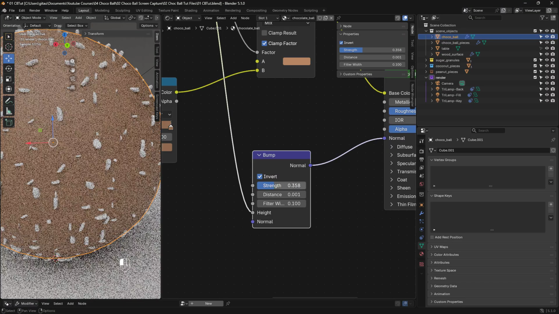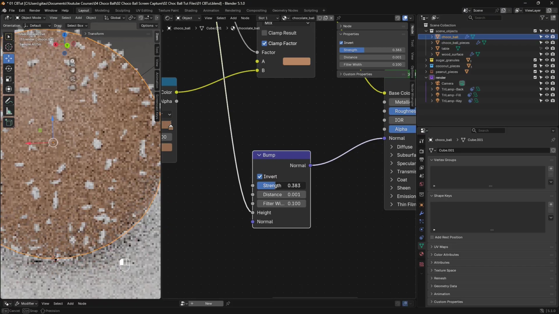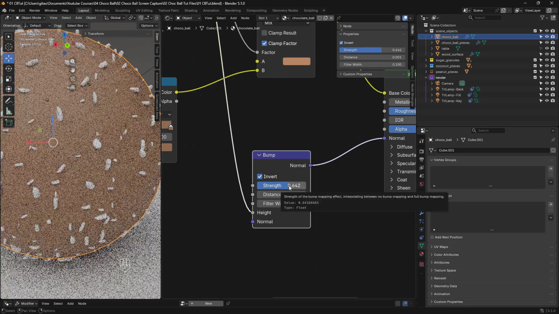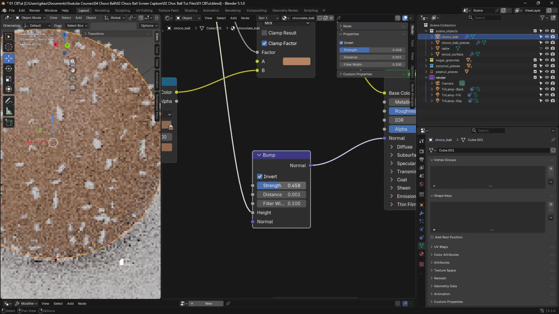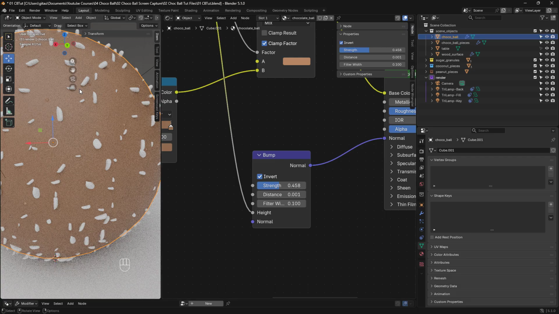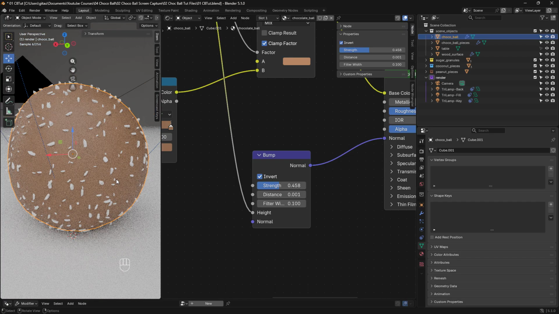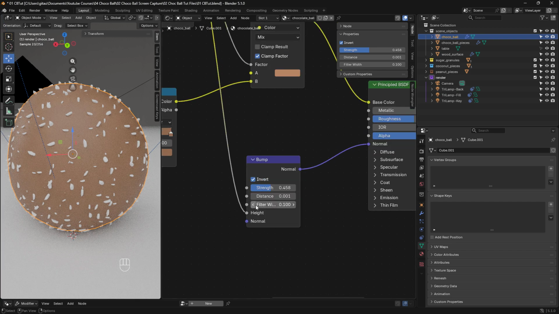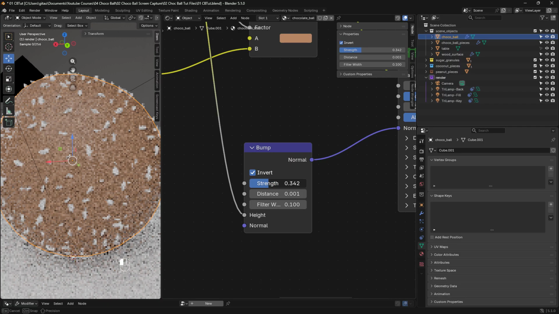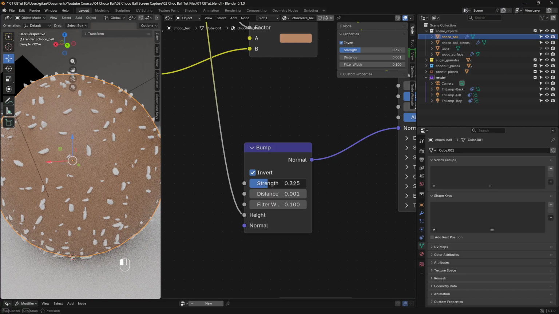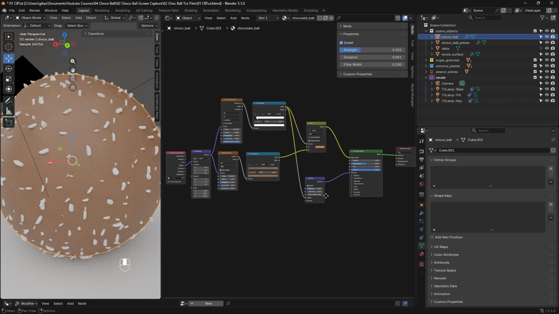So it's supposed to be very subtle. So maybe something like that. Just tiny, just a tiny bump, right? Because remember, these surfaces are not always smooth and perfect. So something like that. Okay. So I like that. That's fine.